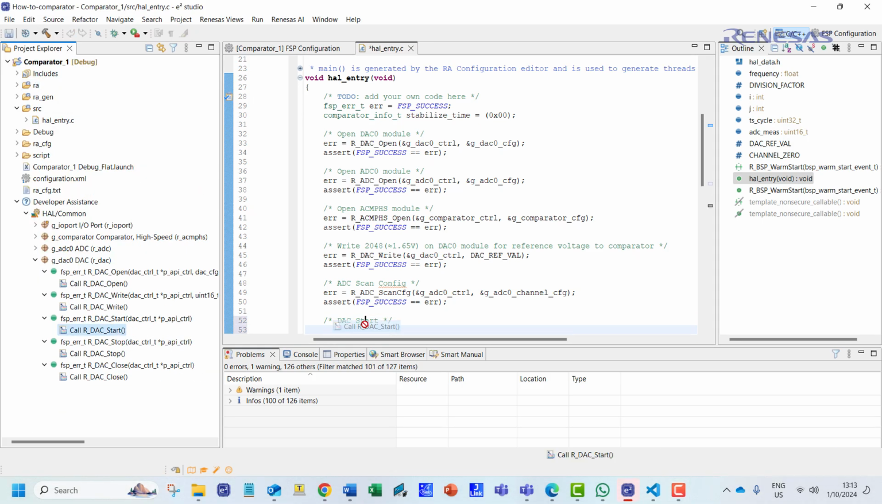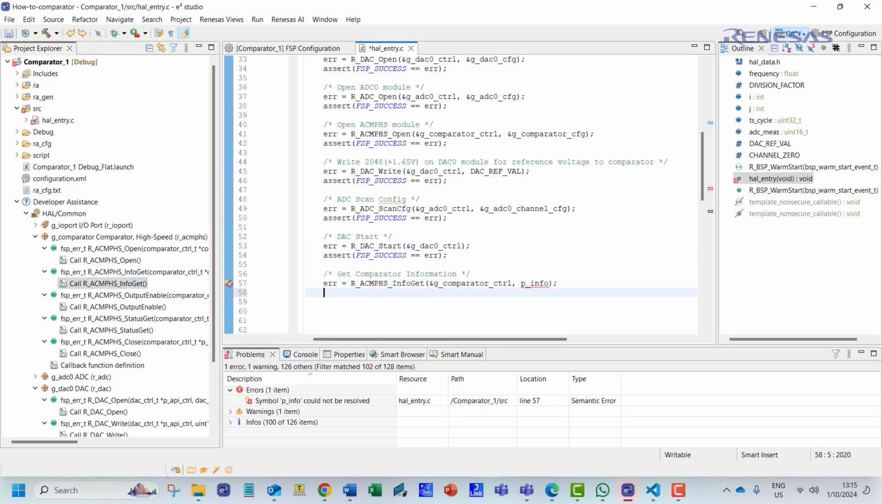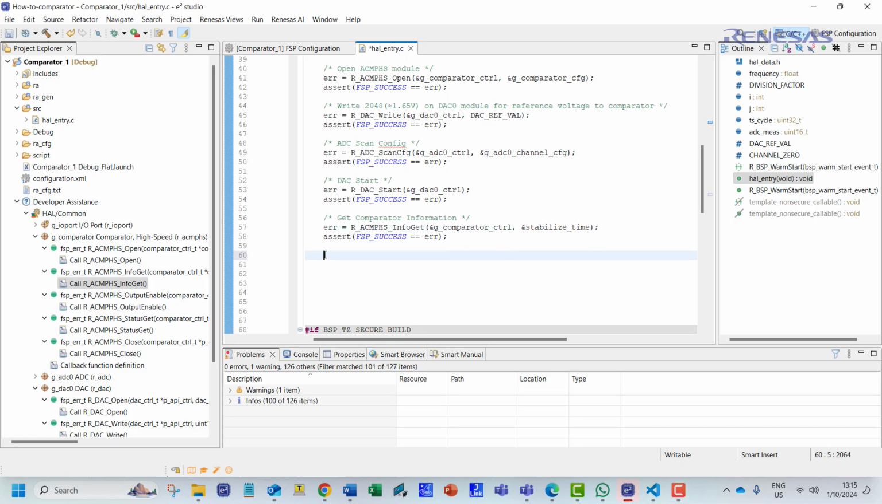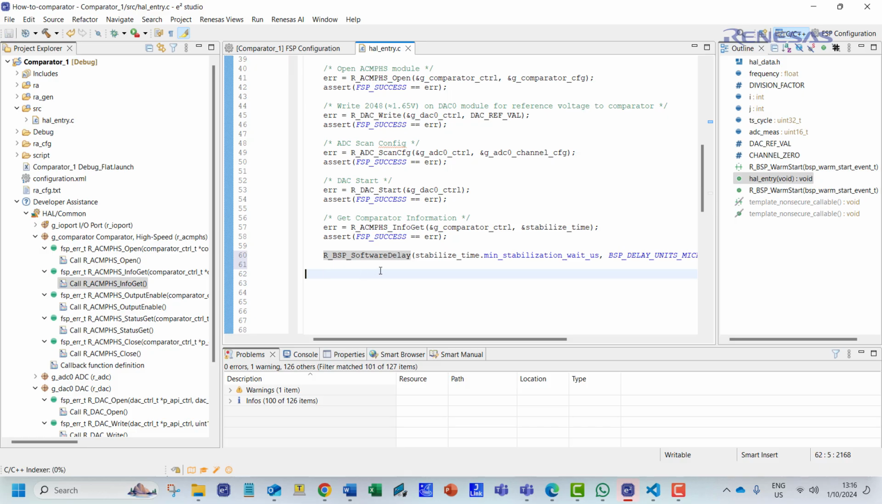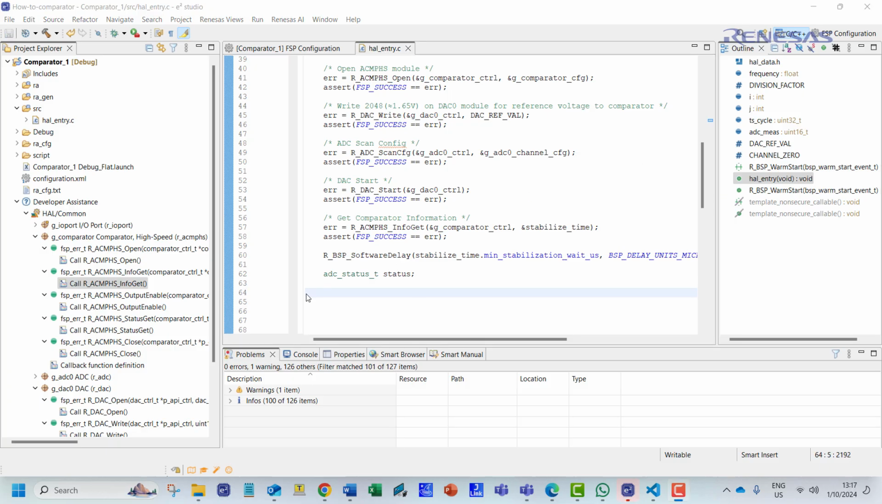Then we will call the get comparator information API and pass in the pointer to the stabilization time variable as argument. We will add a little delay here based on the stabilization wait time value for this particular comparator, which would just have been updated during the previous API call. We will then declare an ADC status variable, which is a structure defined in the ADC peripheral header file. The next API call is regarding the comparator output enable.